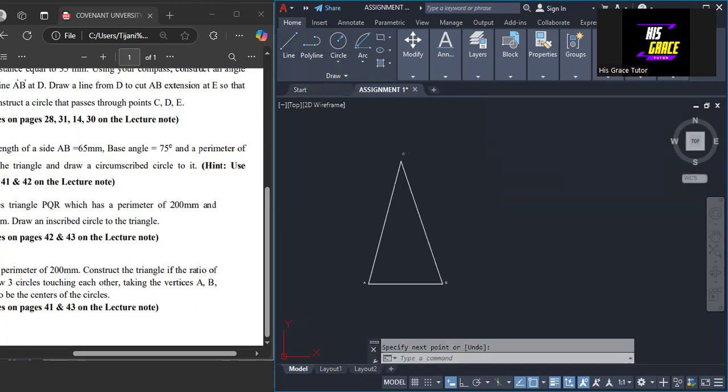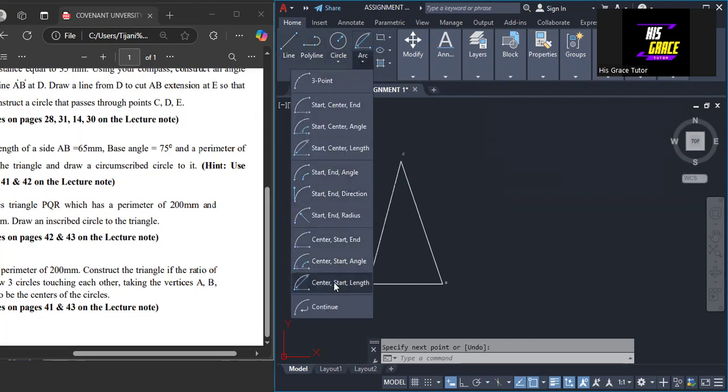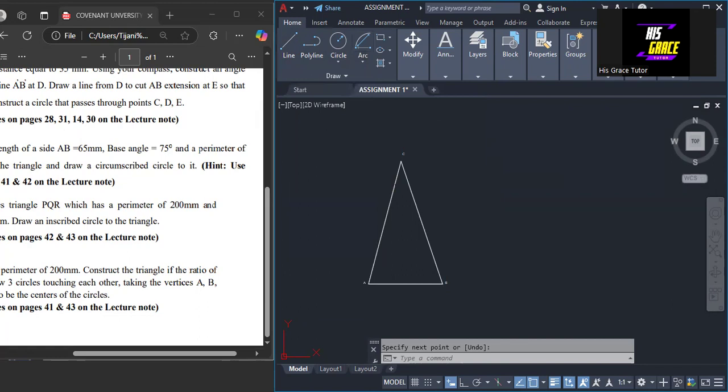Okay, so then the next that we're going to do, we are going to bisect line BC. To bisect line BC, we come to arc and then we select this particular arc. Starting from this point A here, give it a length. I'm going to give it a length of 80. So this is 80. So enter. So it goes in this direction.